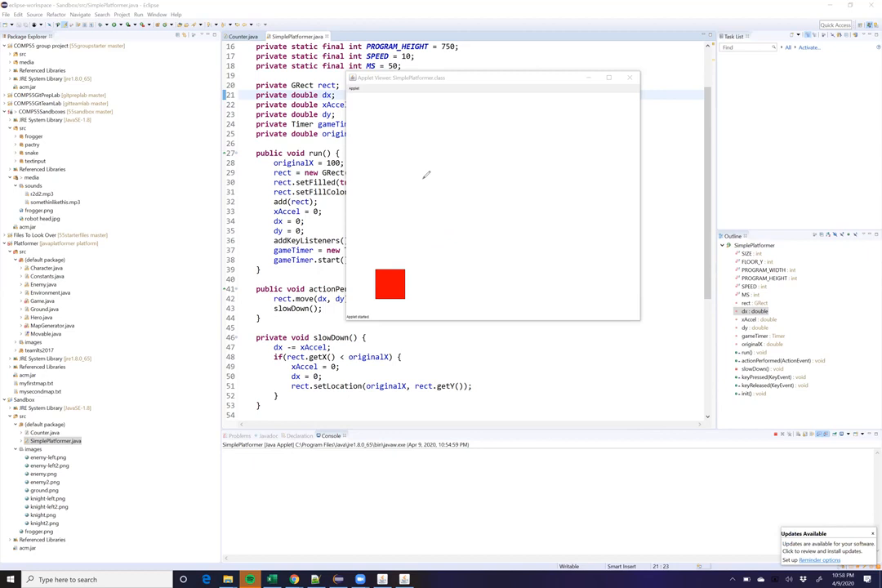Okay. And so again, this is pretty much what you would end up doing with jumping, except that you would end up using the space bar, and you'd be doing this with dy. Okay.